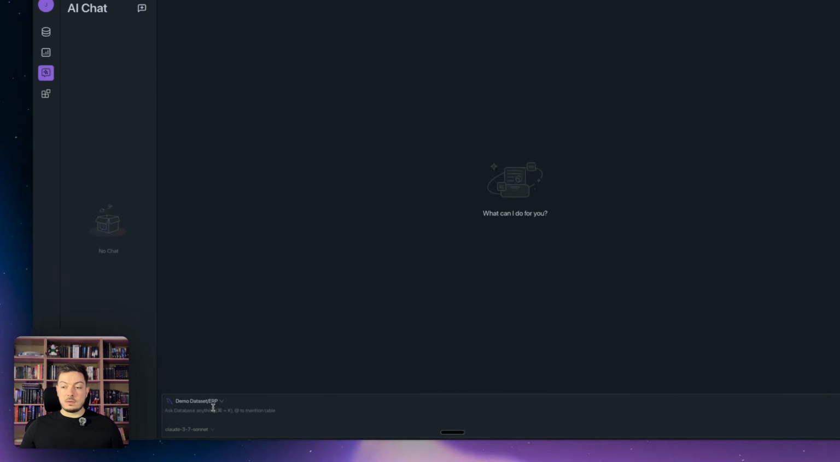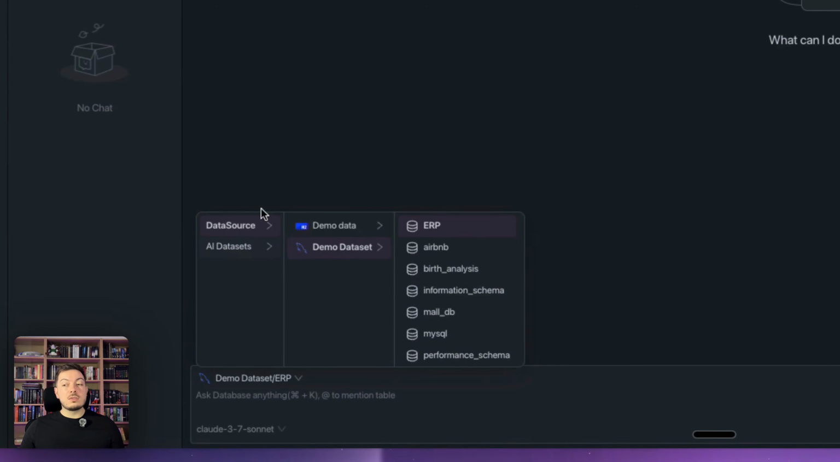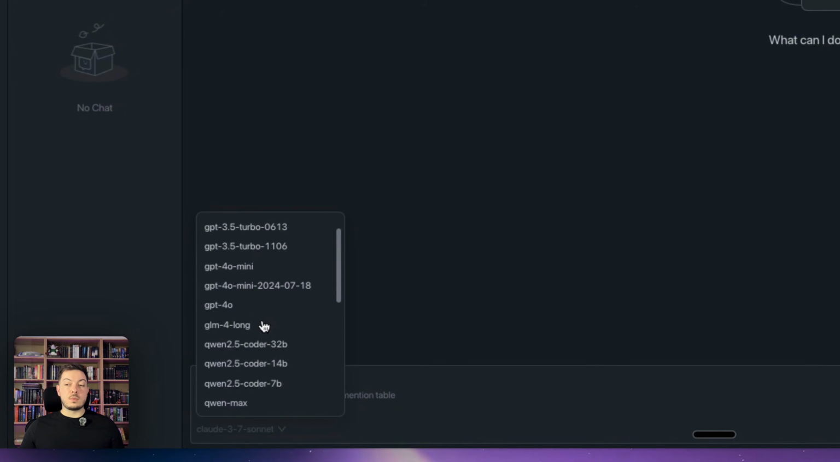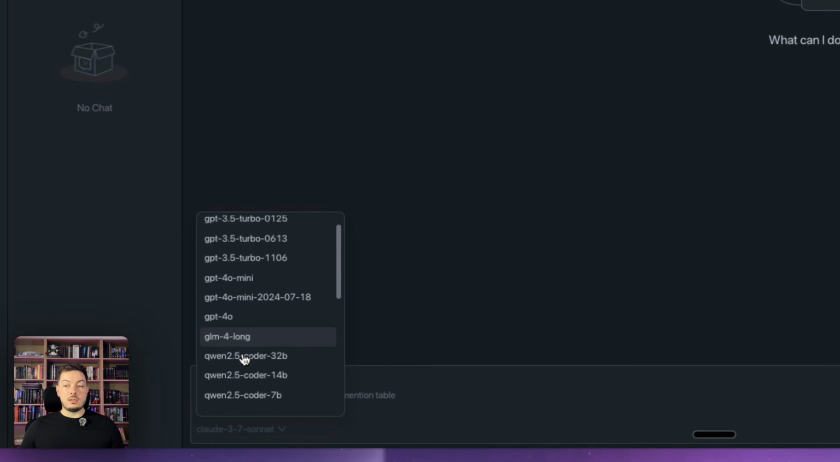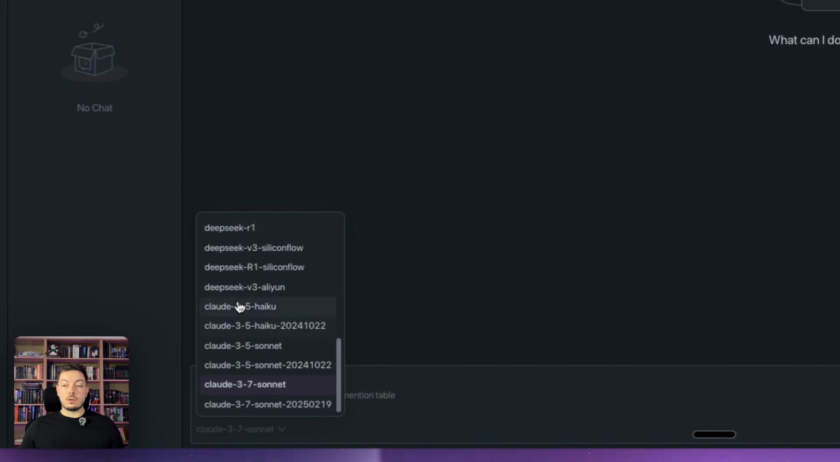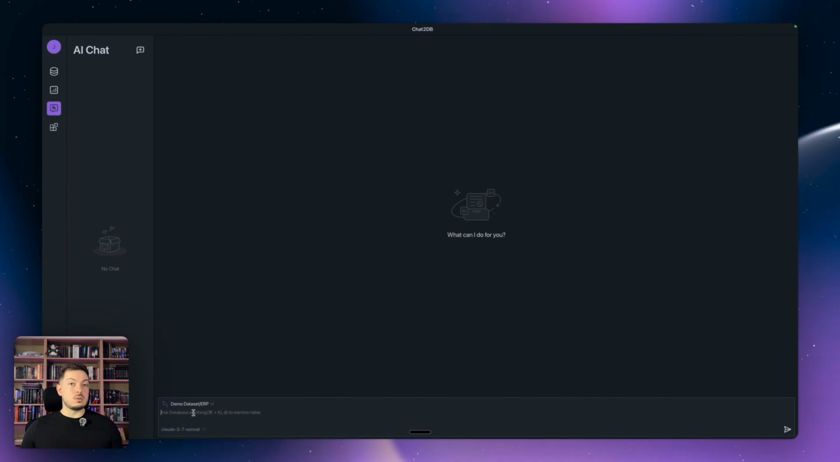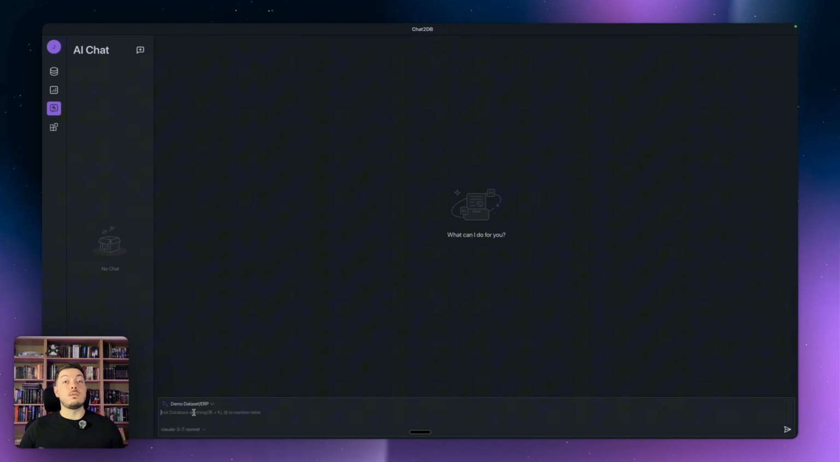If we come down over here, what you're going to do is connect to the data set that you want to connect to. So we're going to go demo data set ERP, simple as that. And then we've got a bunch of different LLMs that we can connect to. We've got all the GPTs, we've got Qwen, we've got DeepSeek, we've got all the Claude models. I find that 3.7 Sonnet is the best, so I've got it on that. But you can use any one that you feel works best for you.